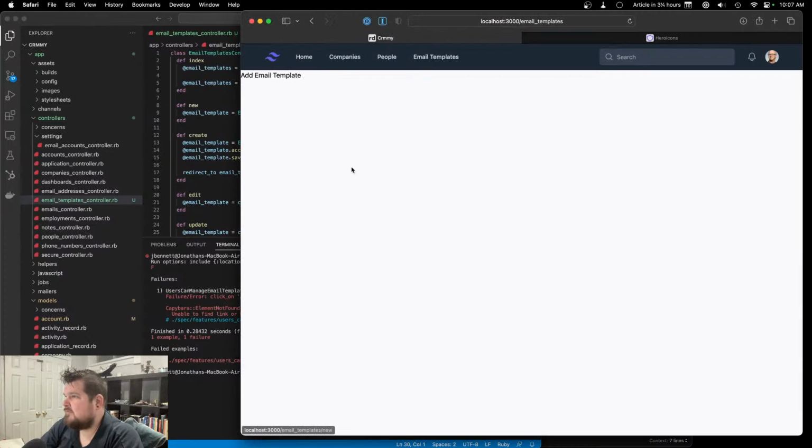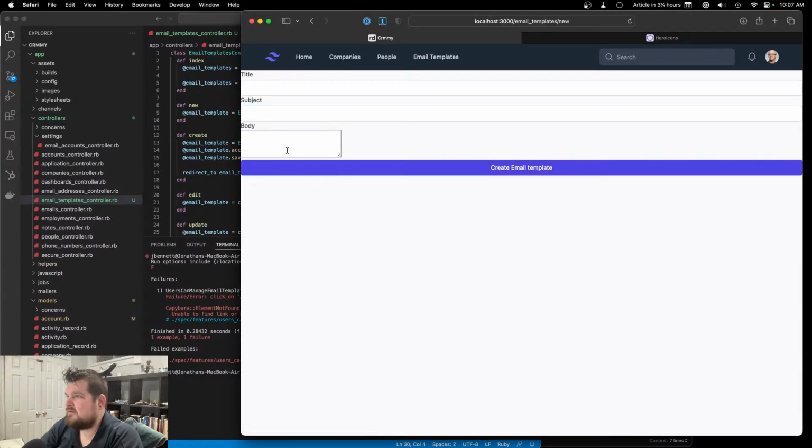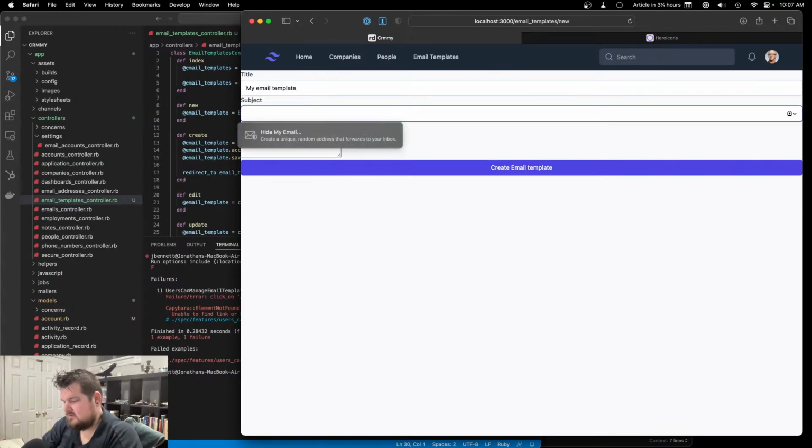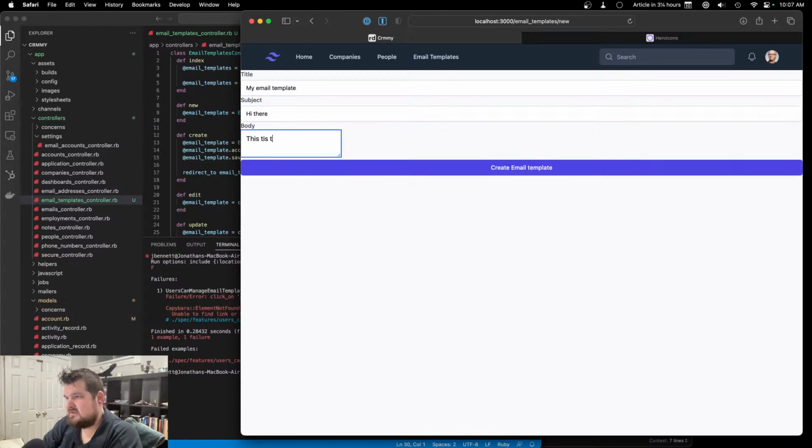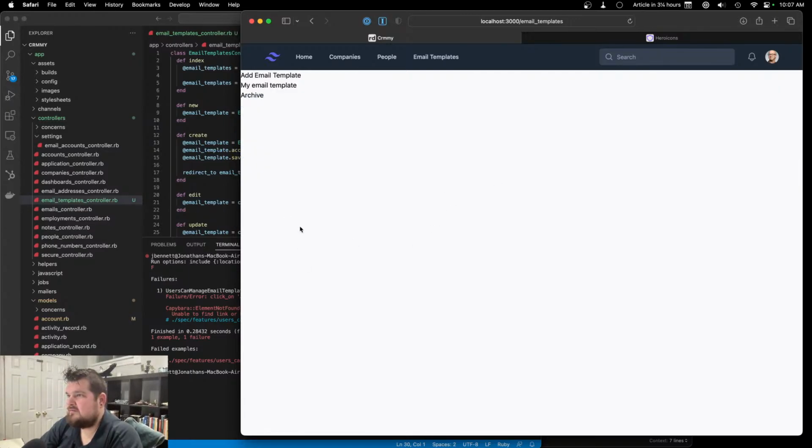So I can go to the email templates. I can go add email template. I can say my email template. Hi there. This is the body. And create the email. So I can now see my email template. If I archive it, it goes away, and I don't have a toggle to switch between archived and unarchived. So that's something I'll have to be doing.